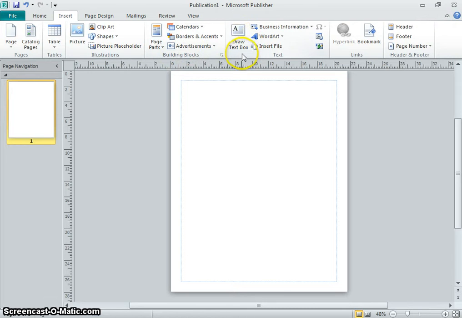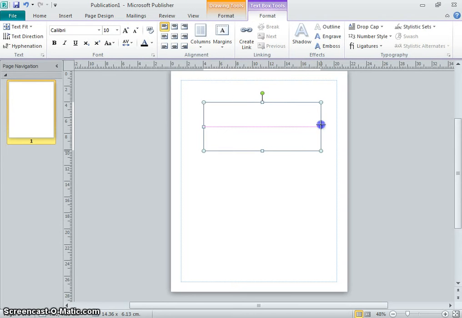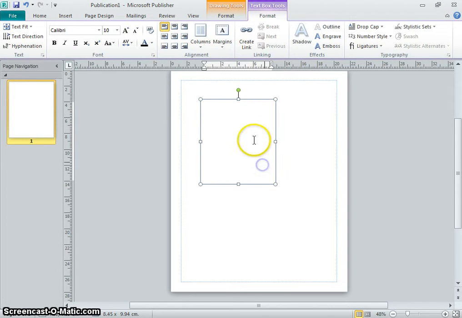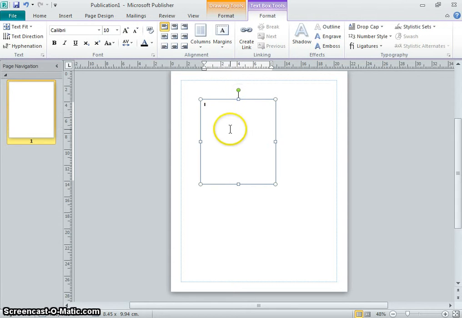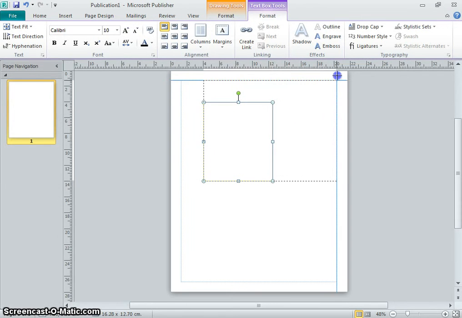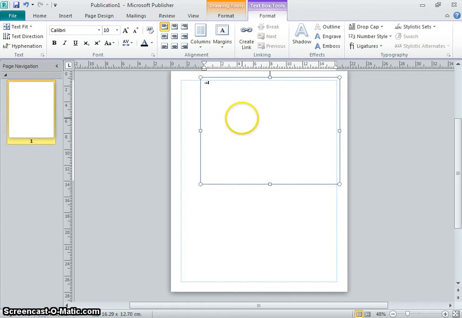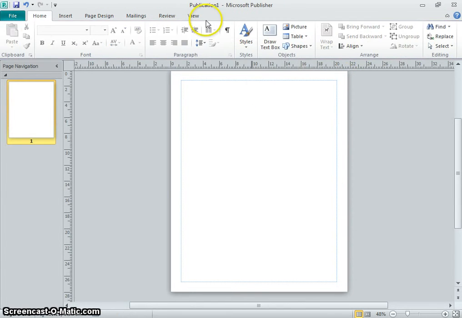So on to the next thing. Draw text box. You draw your text box. You can still change the size to anything you like. You can rotate it. And you just type in it. It's really small because it's at size 10. Okay, anyways, on to the next thing.